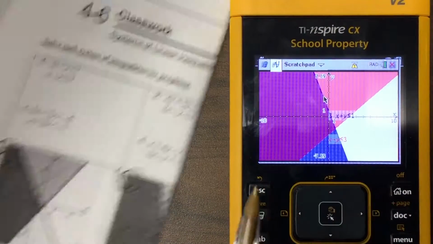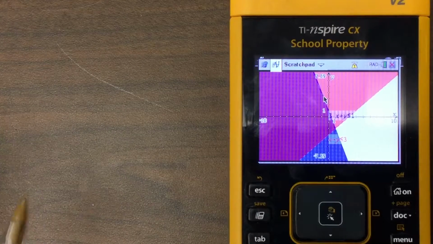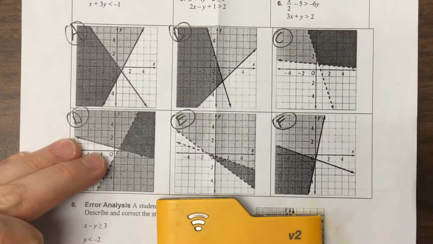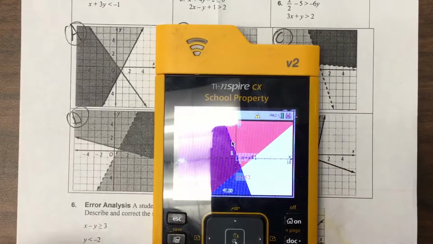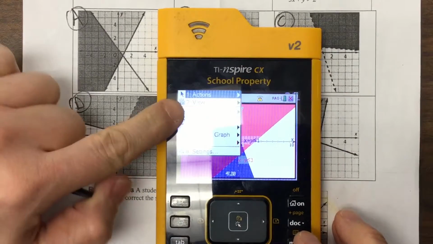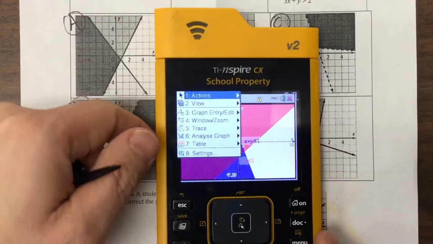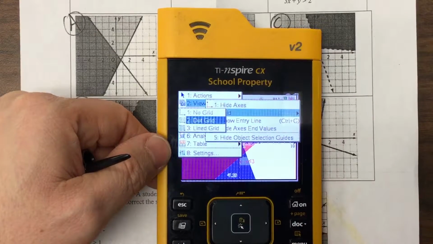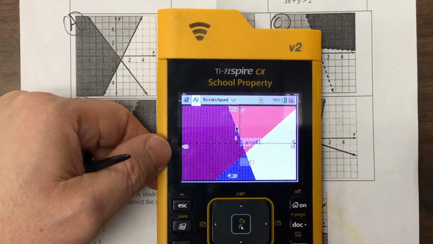And then we have 6 graphs here. I want to get them all on the screen, and I want to try to match it up. I'm going to show you a strategy I use. So I'm going to turn on my grid line, menu, go to view. You want to change the way you view. Sorry about that glare. And go to grid 2, and then lined grid.